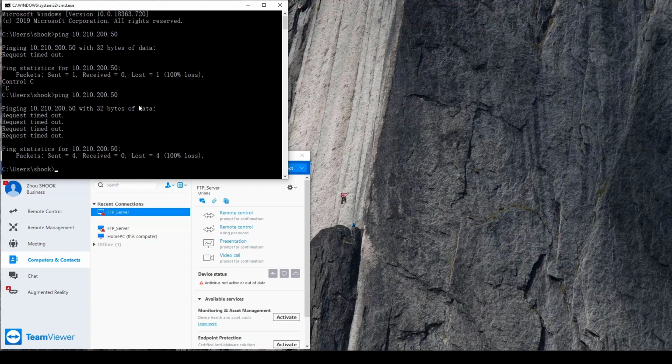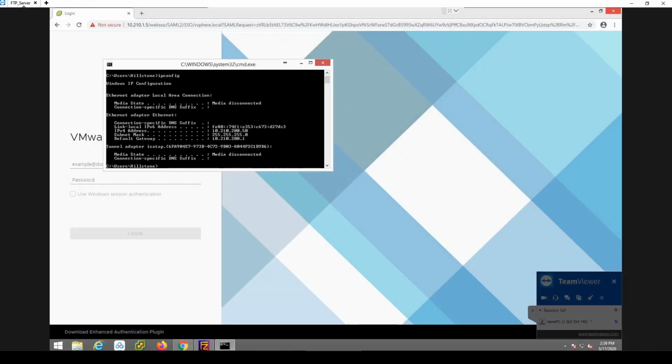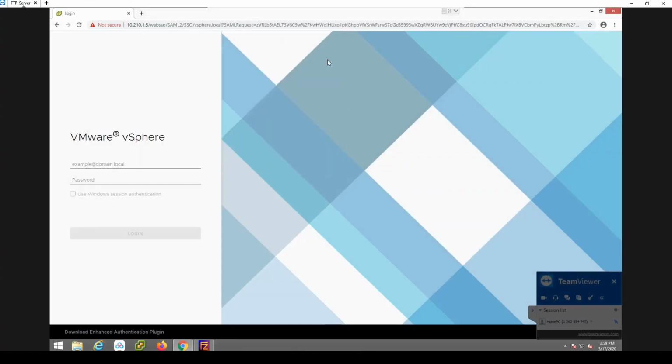In this demonstration, we will use VMware for the enterprise cloud management. Now we log into this VMware virtualized environment. We will use TeamViewer to connect to the internal network. We will set up the VMware CloudEdge version on the corporate network.